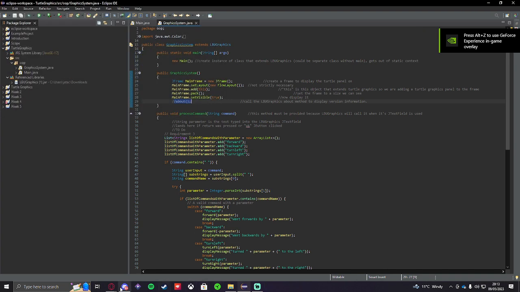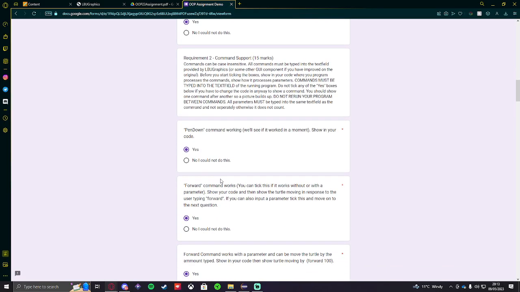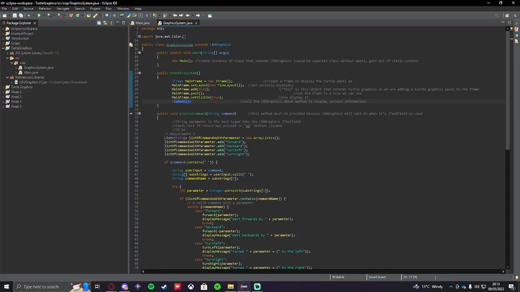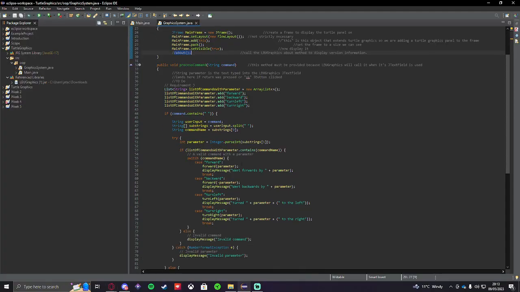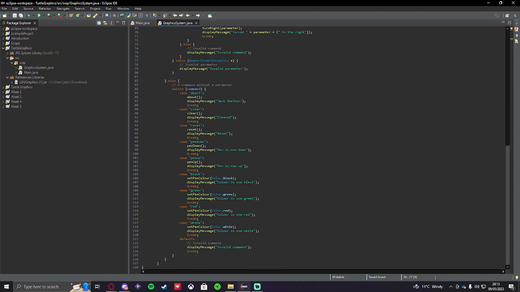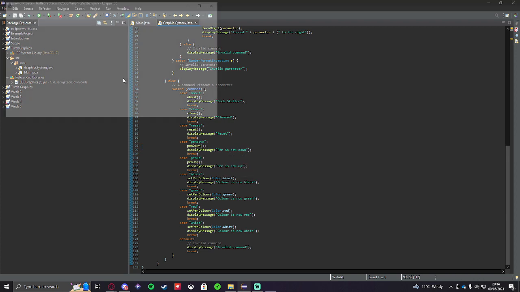The next thing after this is Requirement 2. Requirement 2 is about inputting all the basic commands for people to use. The first command is pen down. We will see this by running this software again. So when we get down here, we can see pen down is here. This is the bit of code that allows a user to input pen down, and it will show the message and do what is needed.